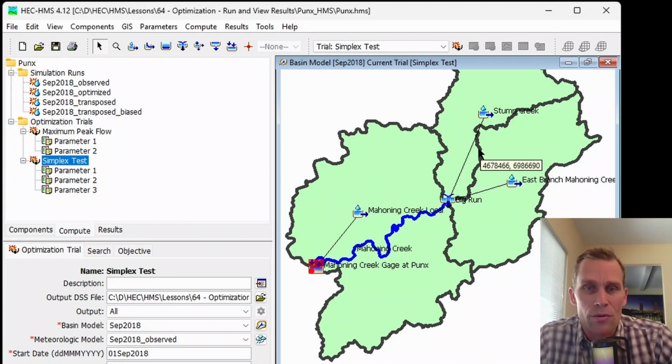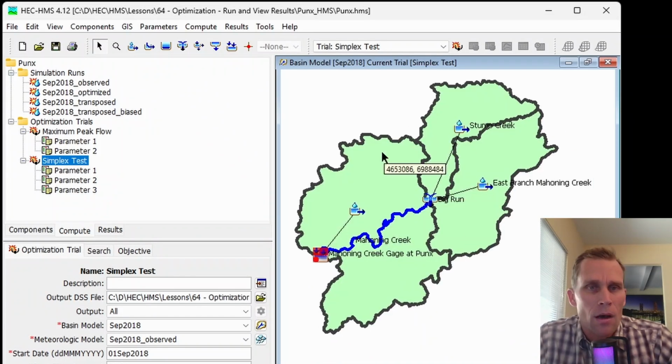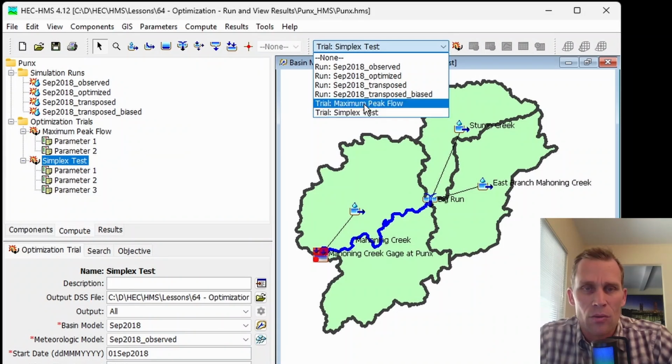Next, we want to view the results. So we're going to review the results sort of as a system-wide optimization evaluation first, and then I'm going to look at individual hydrologic elements. All right, so the first thing we're going to do is make sure we have our trial selected. So whichever trial you have selected, that will be the results that will come up to screen.